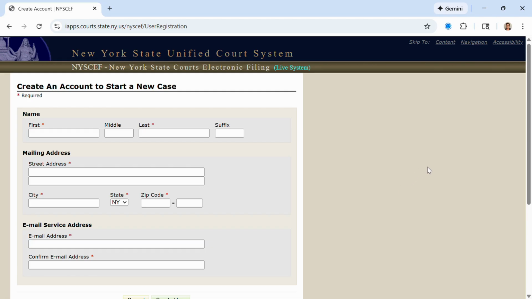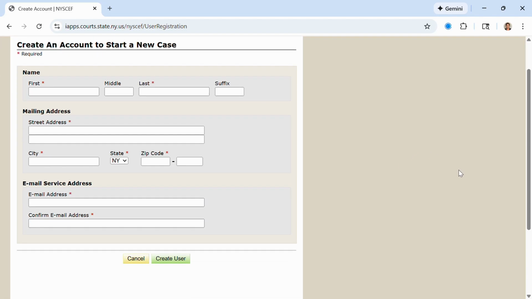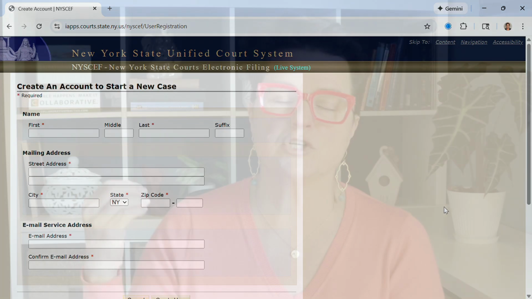You're going to fill in all of the information, your name, your mailing address, and your email address, and then you're going to create your user. And then bam, you're going to have your account, your username and your login information. Make sure that you put that somewhere that you can save it. Maybe you have an app in your phone, maybe you can write it down somewhere. It's very easy to forget these things. As long as you remember the email address, generally if you forget your password, they can always email you to re-log in and set up a new password.